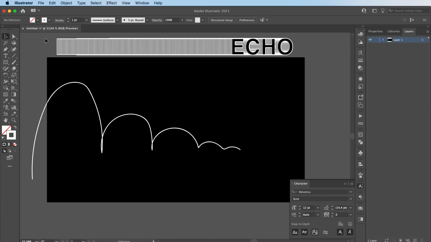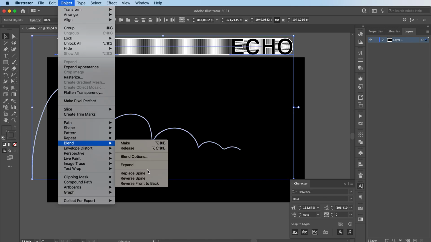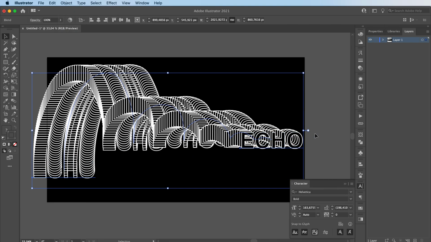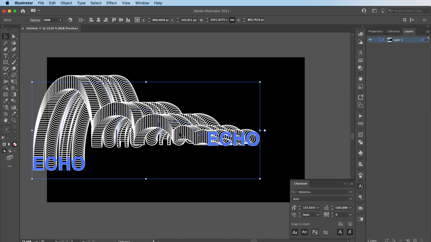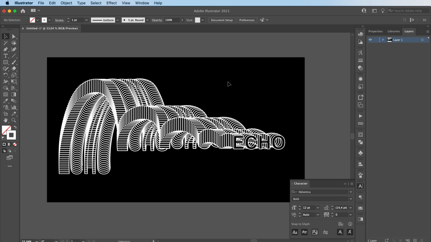We're now going to select our text and our path and click on Object, Blend, Replace Spine. And look at how cool this looks. Bouncing text effect is already done.